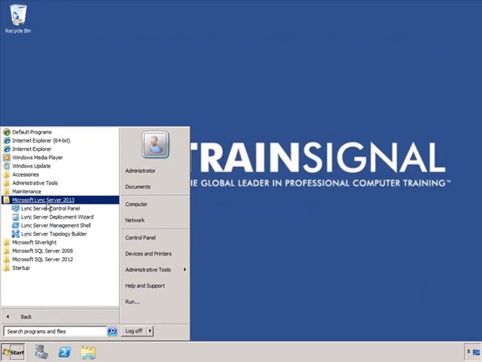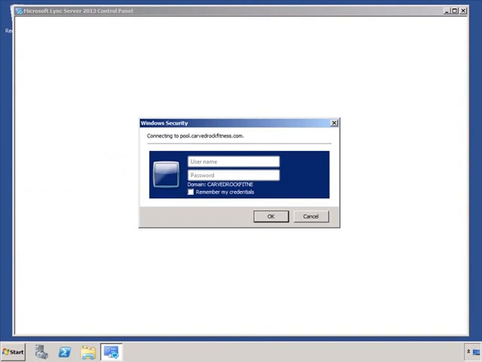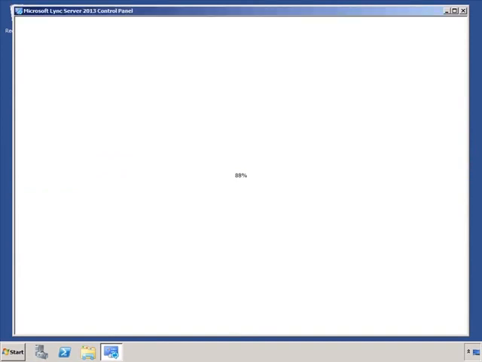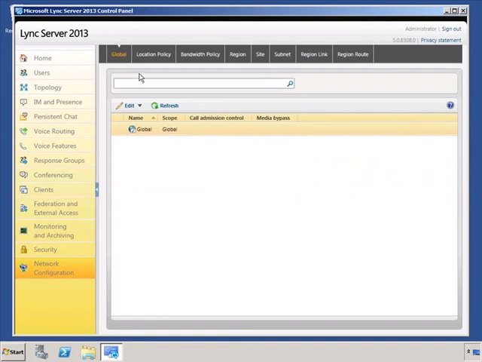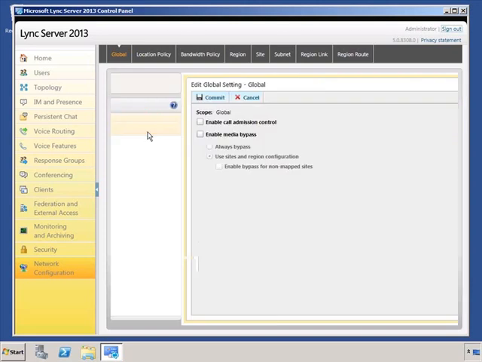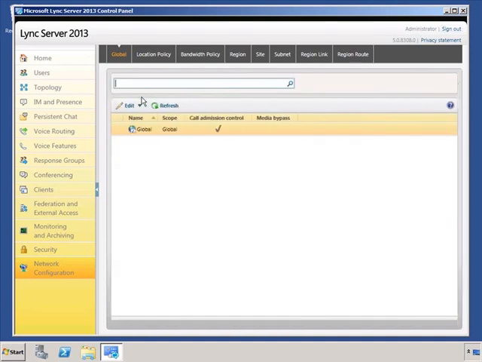So here we'll go to Microsoft LYNC Server 2013 and we'll launch the control panel. Once again, we're getting prompted for our credentials, and I am going to log in as administrator. From within the control panel, we're going to go down to our network configuration, and you can see that I have my global settings, and this is where you enable call admission control. Now keep in mind that I'm not configured yet, so this is where you would enable it for your environment, and that is a global setting across the environment.